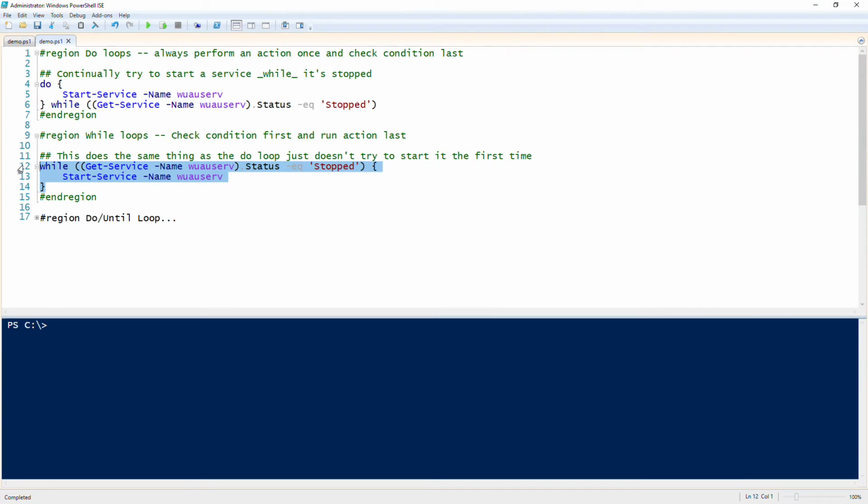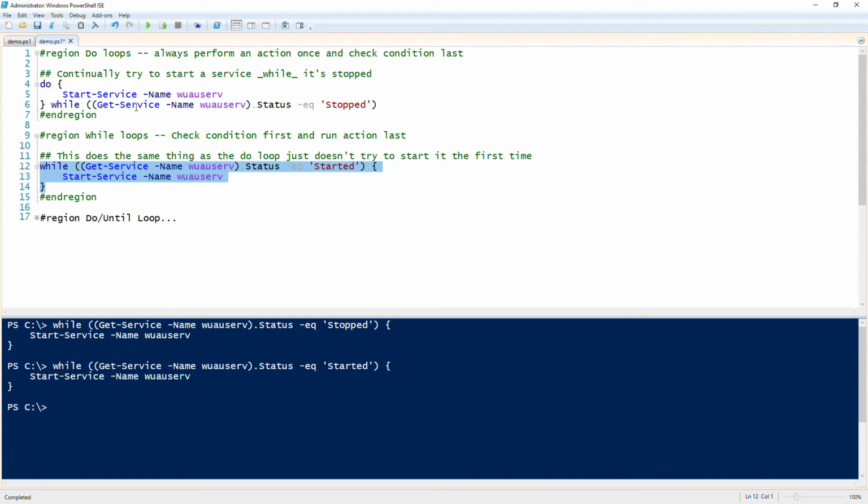So I will run this again. Notice it's very fast because it didn't actually get down to line 13 because it didn't need to be started. The condition was checked ahead of time. So let's say that I go over here and change this to started. Well, what do you think is going to happen now? I think it's probably going to just loop forever. Oh, it didn't. Okay, so why didn't that loop forever?